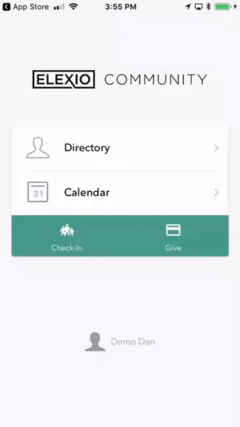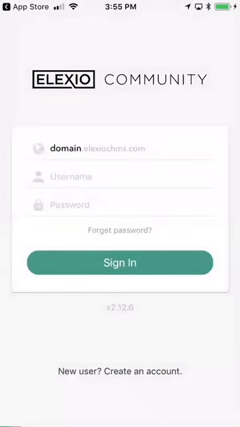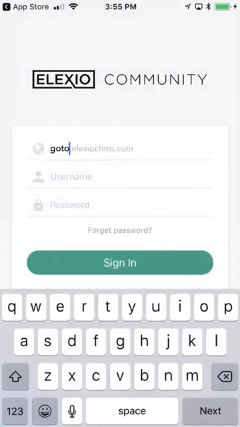And again, to install it, you're going to be searching for Elexio Community in your app store. The domain, the really important part that we saw right at the beginning, I'm going to log out and show you one more time. The domain is go to NCC, as in go to Northside Community Church, is the only part you need to type in there. Then you utilize your same username and password that you had on the previous app. So if you have any issues, just send me an email, dan@northsidecommunity.com.